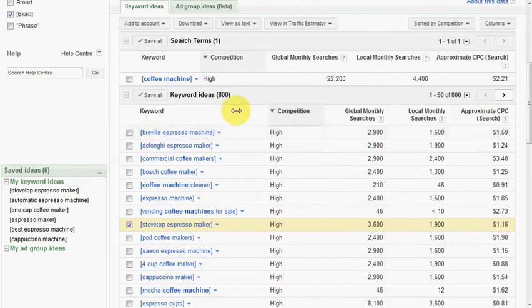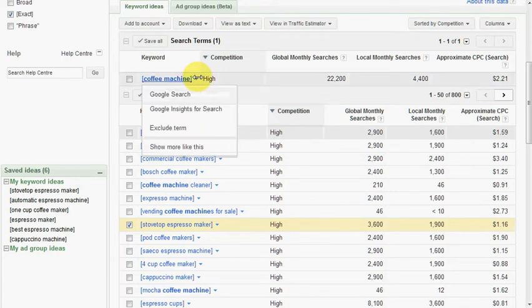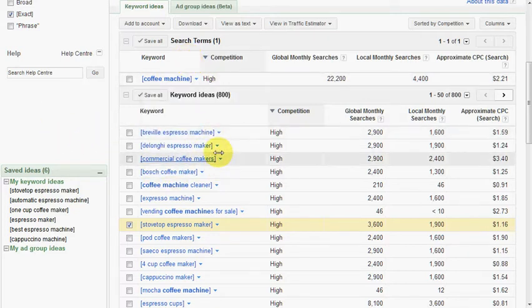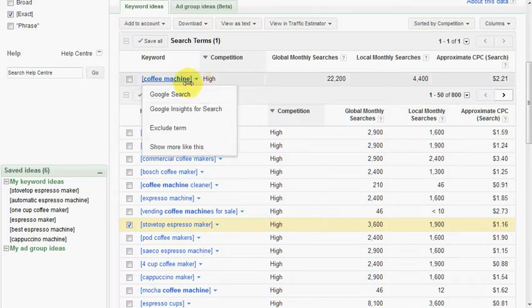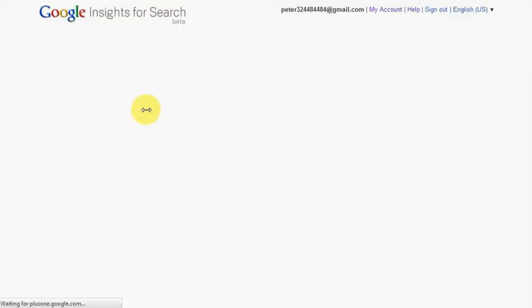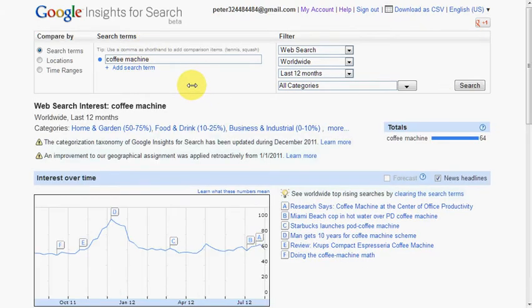Now, if we find a particular term that we think might have potential, one of the first things we should do is look at the trends for it. Each of these keywords has this little arrow next to it which brings down a little menu, so we can do a Google search for it. But the one we want to have a look at is Google Insights for Search. This is a really handy tool. Google Insights for Search is essentially the replacement for Google Trends, but it gives you a lot more detail.